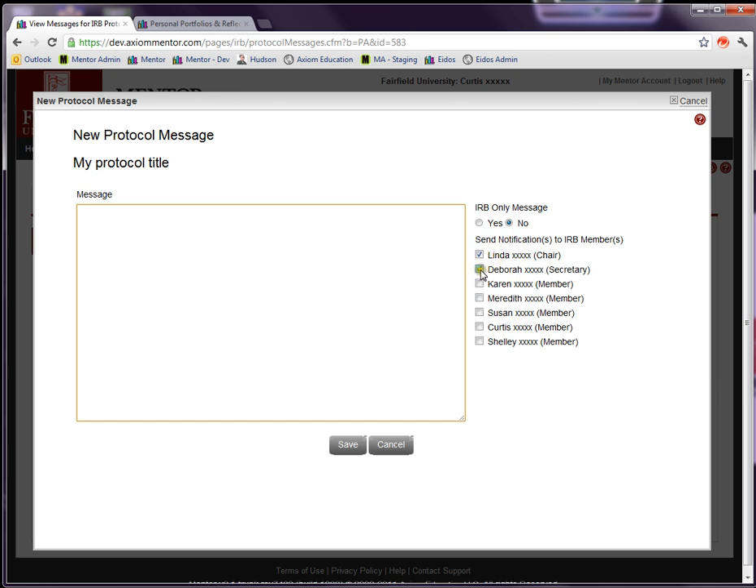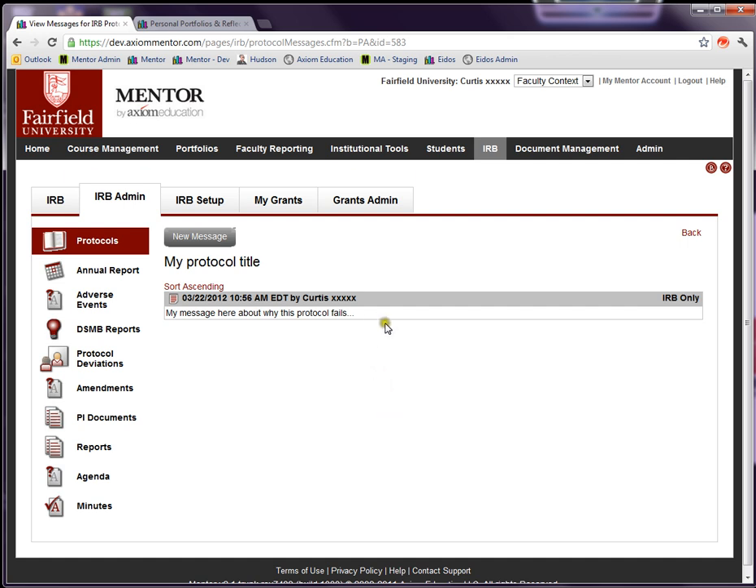These are notifications, so if I want Linda, the chair, to receive a notification of this message, I check her name off, and Mentor sends that notification, actually sends the content of the message as well. But these messages are archived here on the protocol, become a part of the audit trail of the protocol, so you have a nice record of the transactions you've had with your investigators as you go about negotiating and improving that protocol to something that you can approve.